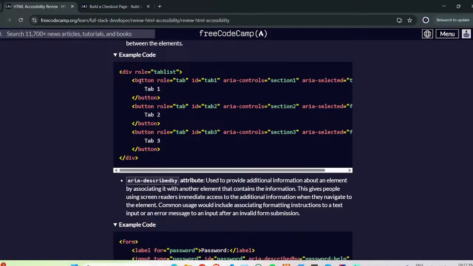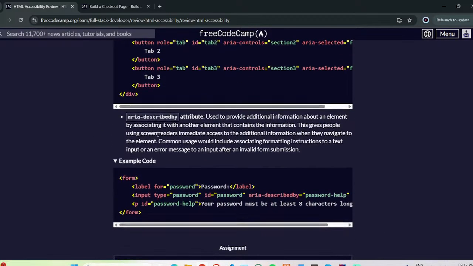So first button, the role is tab. Okay, this is a tab here. Section 1, tab 1, tab 2, tab 3. Okay, div close. Now the last thing is the aria-describedby attribute, used to provide additional information about an element by associating it with another element that contains the information. This gives people using screen readers immediate access to the additional information when they navigate to the element.